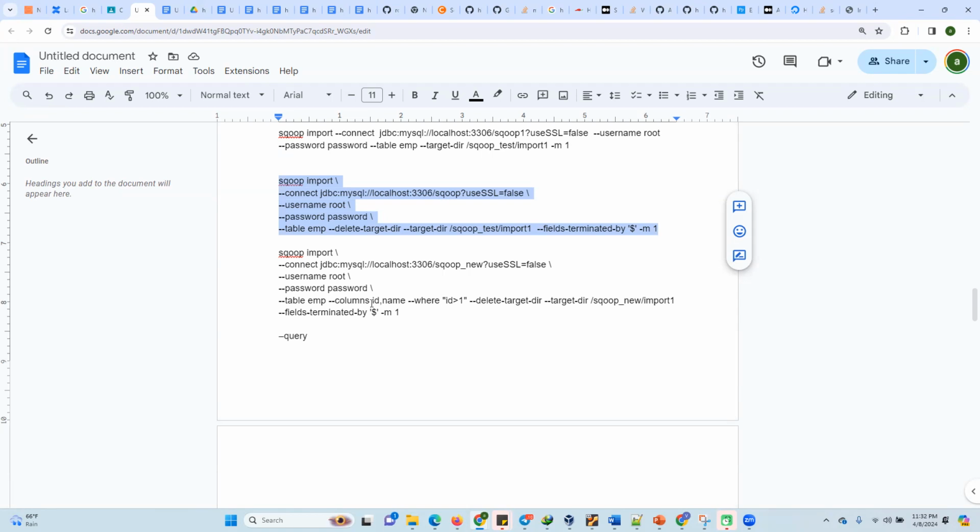Okay. And it's not a compulsion. Anything you can keep, anything you can remove. But you will get the effect when you are using it. Right. If you don't use delete target dir, you will have to create a new directory every time.